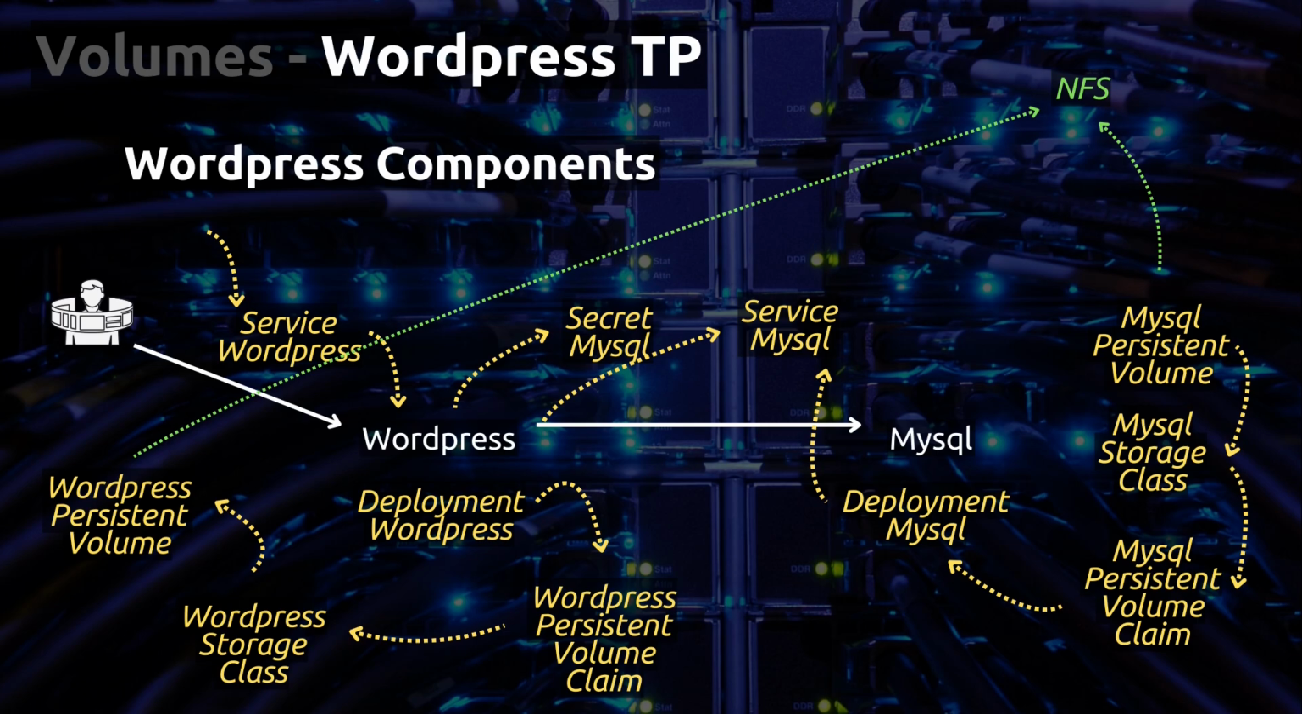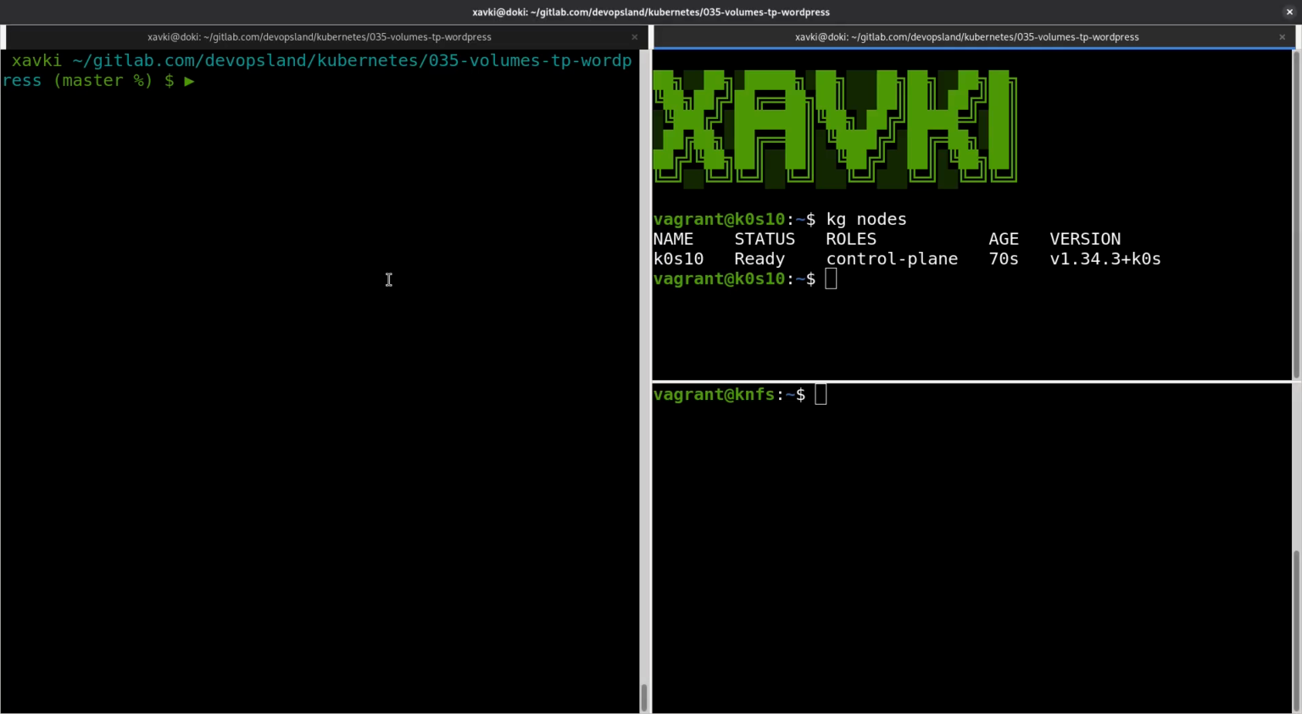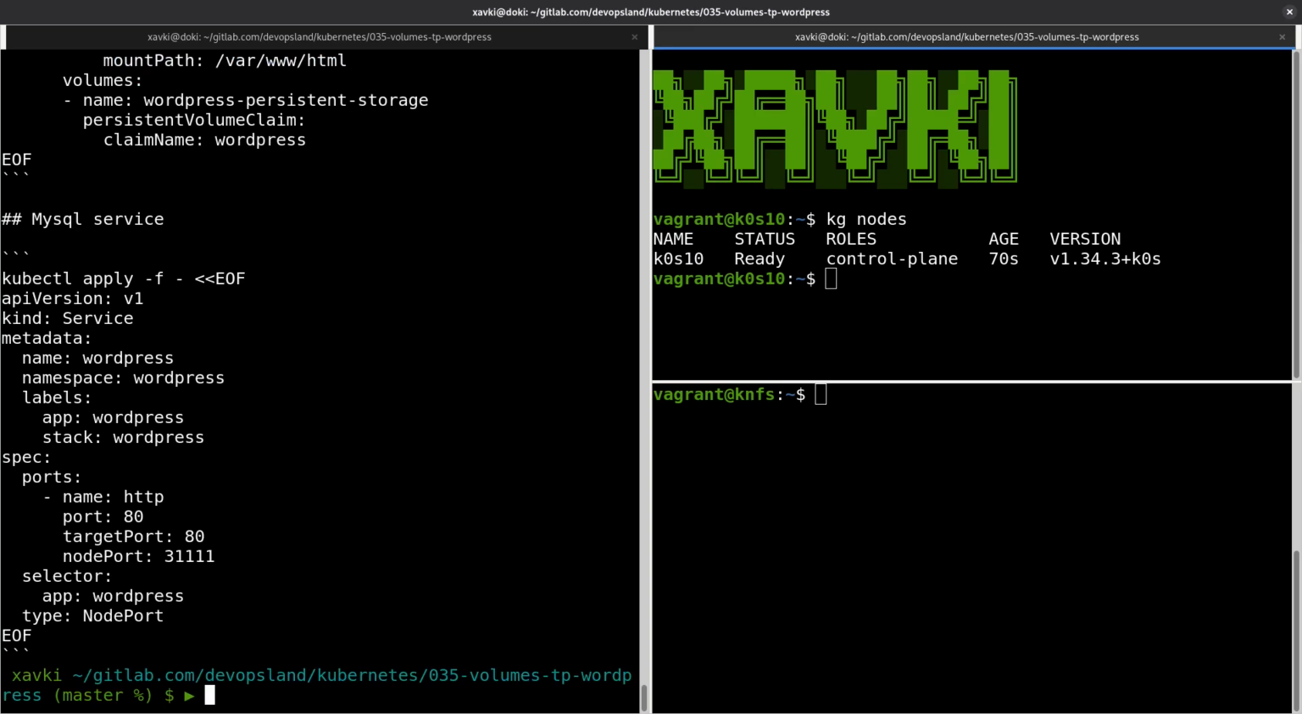Today I will give you the solution to our WordPress practical exercise. And let's go, we can play inside the terminal. In the video description you will have the link to the repository. This is the DevOps Land repository, but inside it you will have Kubernetes and the directory 35, and you will have a dedicated file with everything in it.